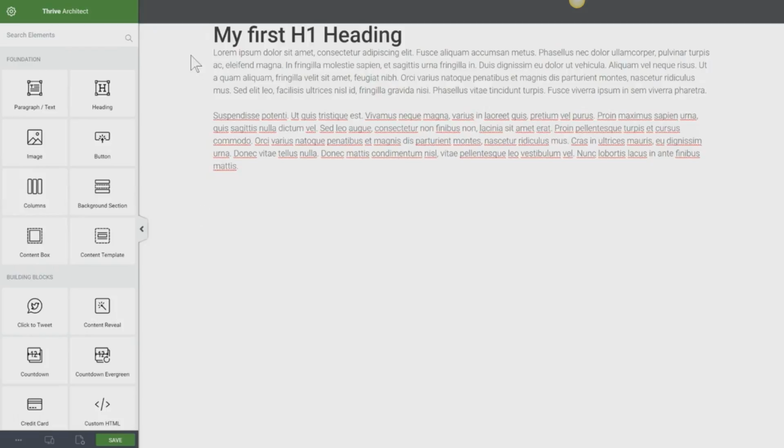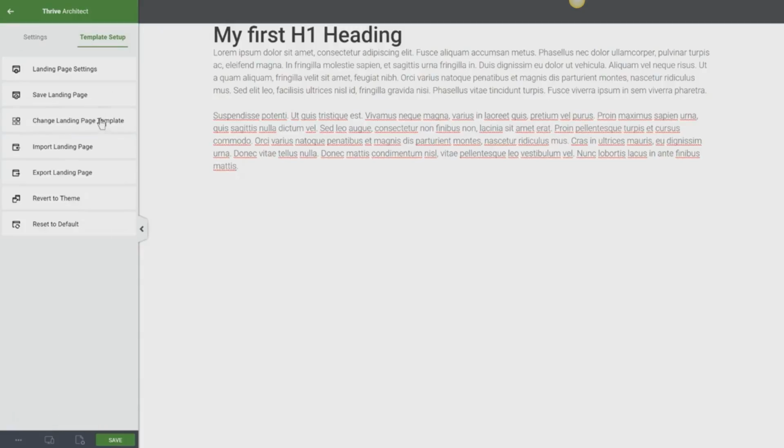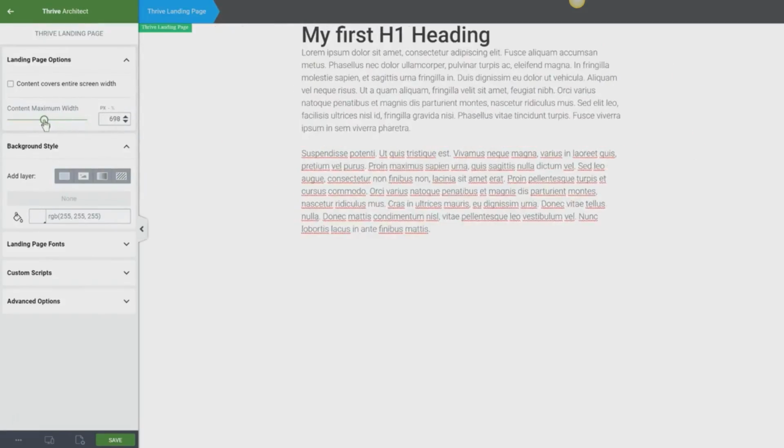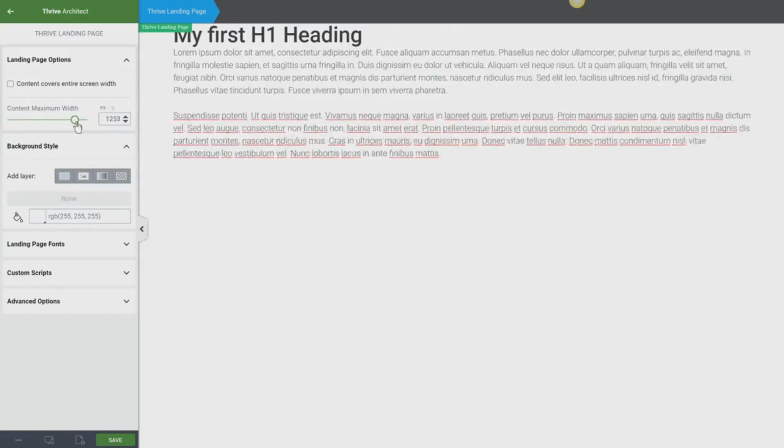So now one thing you'll notice is that the content is automatically restricted, right? It doesn't go full width, and it's restricted to 1080 pixels. If we go into our page setup, we have landing page settings now. And here in the landing page options, you can see this setting. So you can change this. If you want this width to be less or more, you can change it.